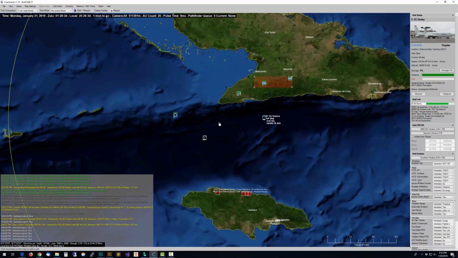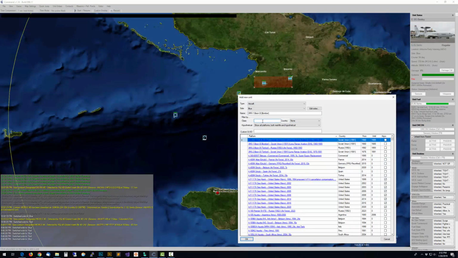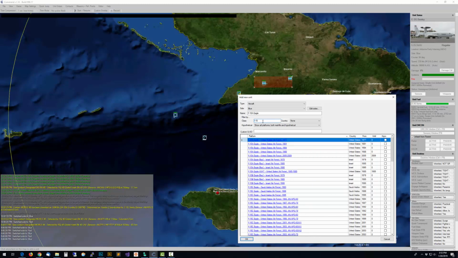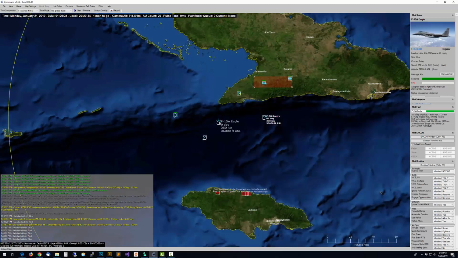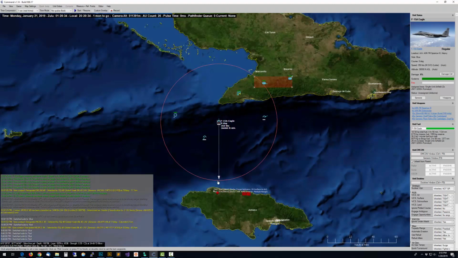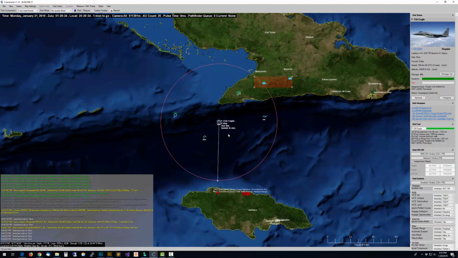So let's see. Let's see if I add a unit. It's going to be an aircraft. We'll do F15. This should just be the base score. Let's see, and we'll put it on a path right into this. I believe that thing's got its radars on. What else do we want to do? I think that's it for now. We'll move it forward rapidly. Should get shot down.